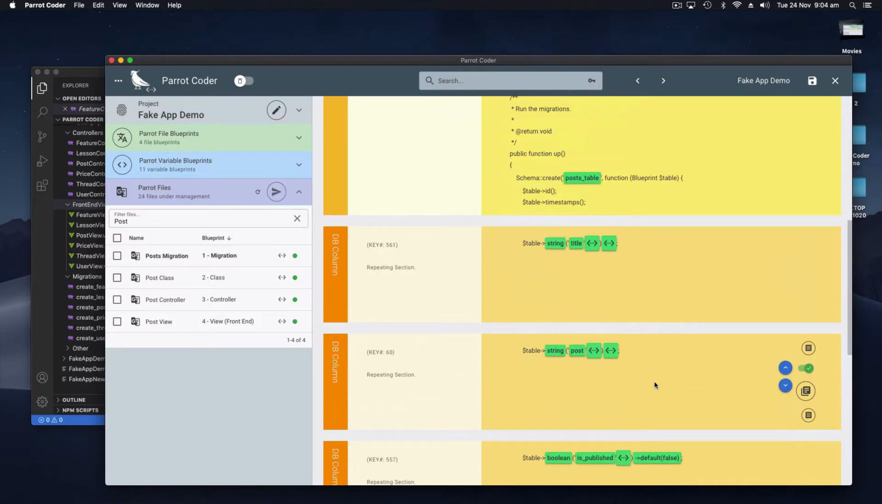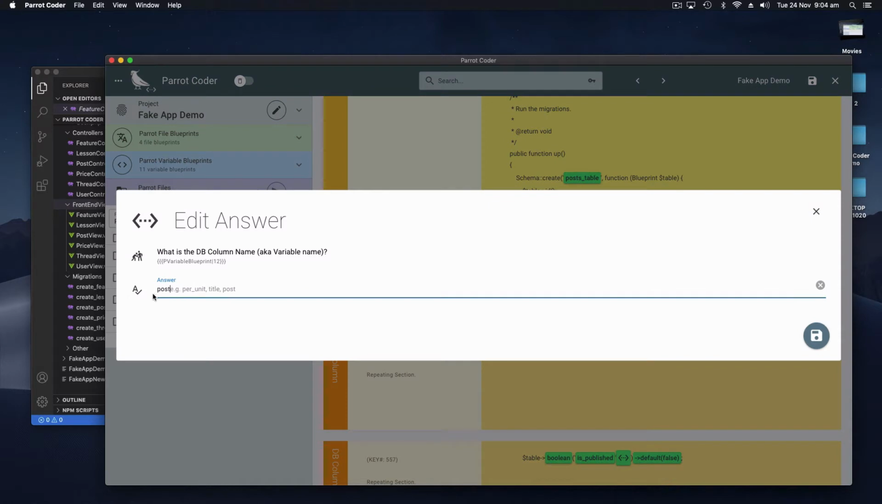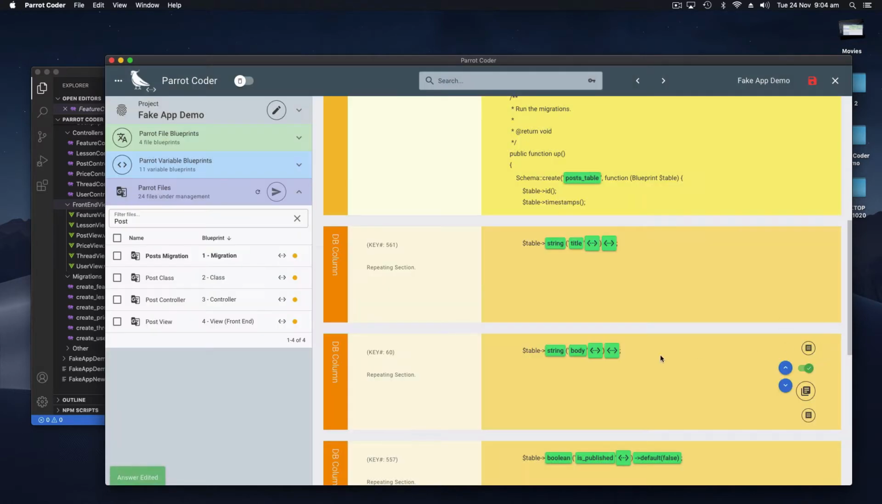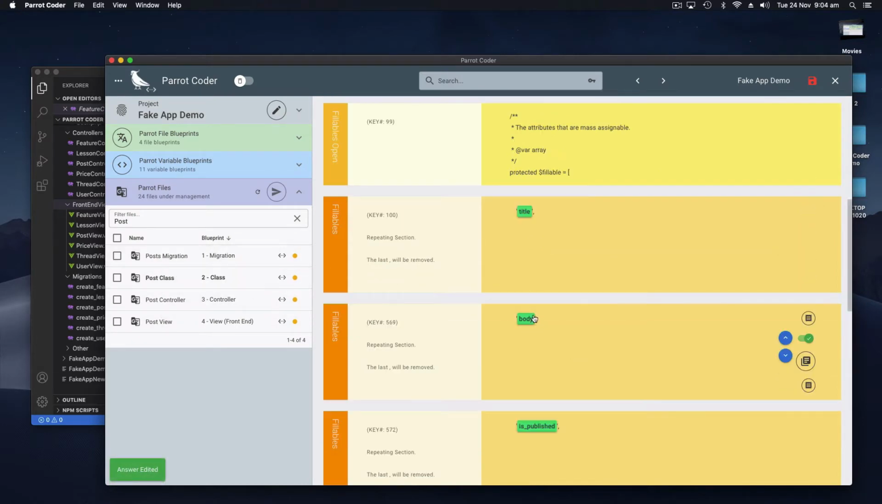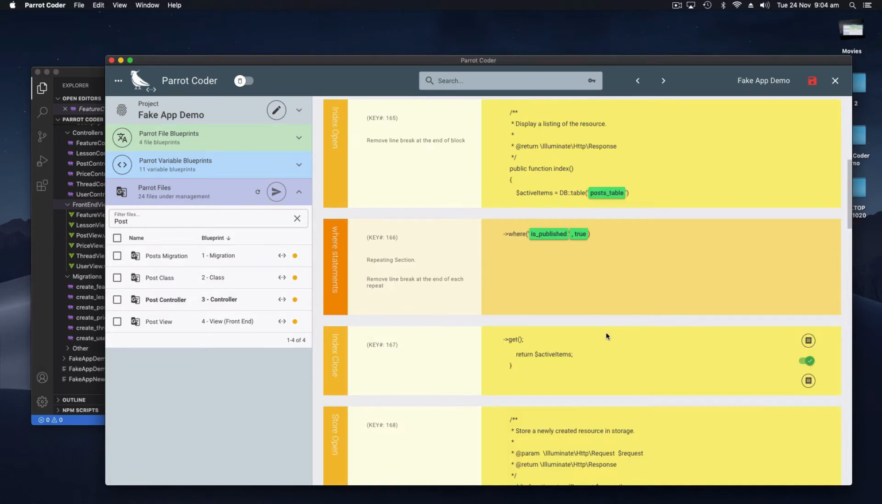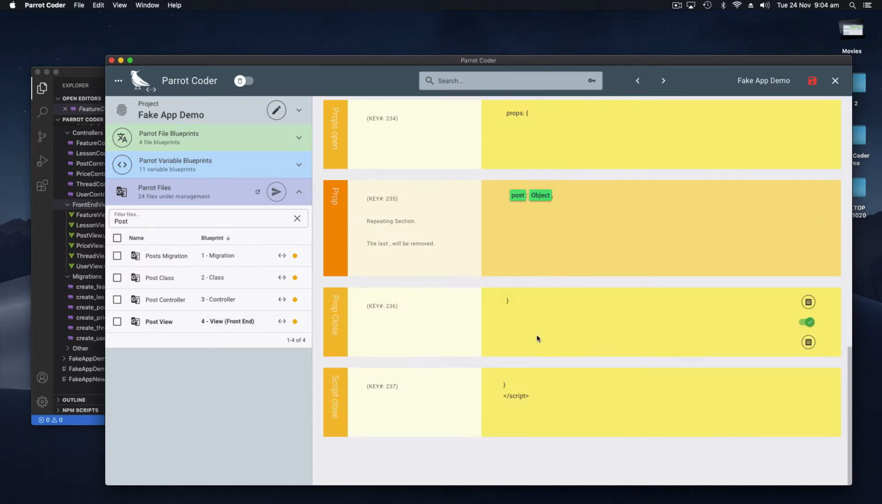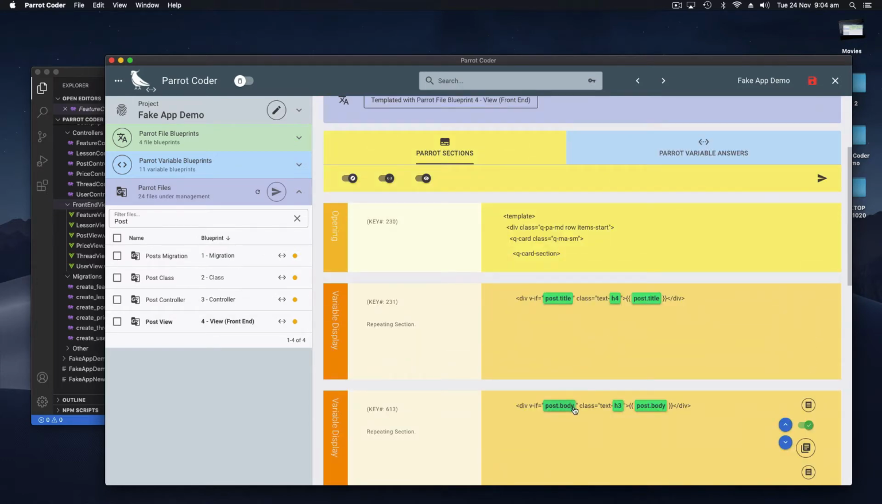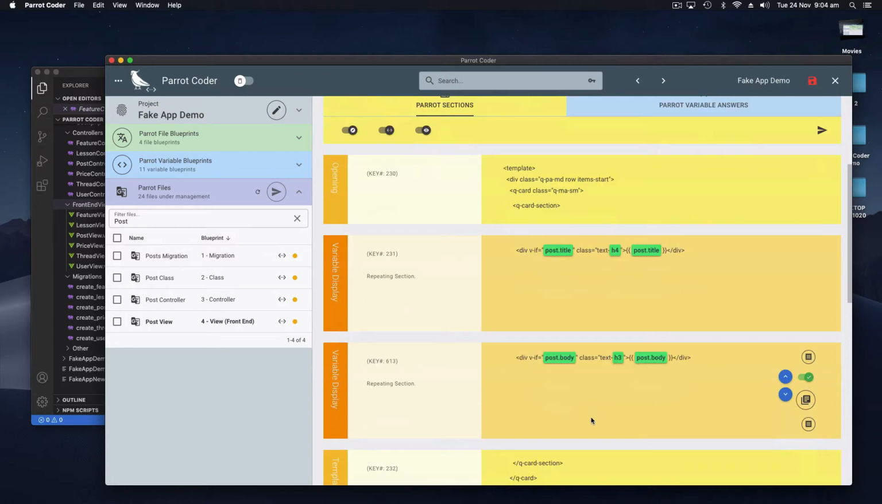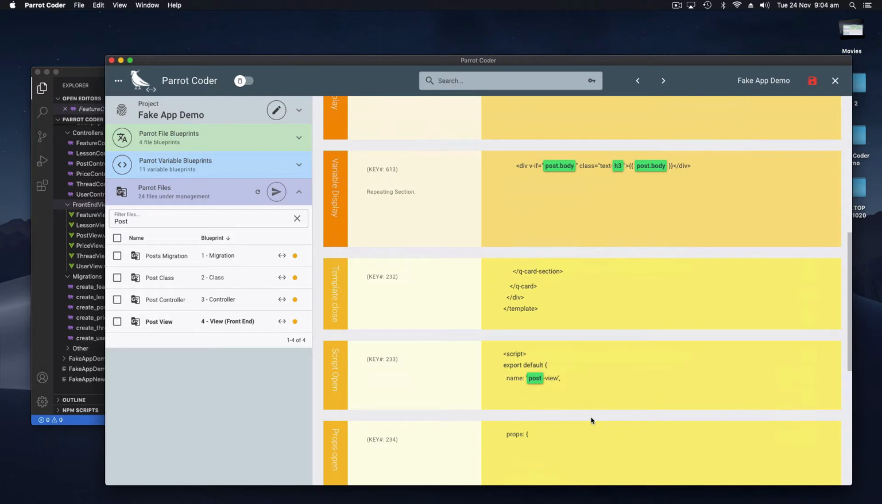So what we can actually do now is change this. Let's say we want it to be body. So we go body and hit save. And now in our migration, it says body. In our class, it says body. In our controller, it says body, and in our view, it says body. So you can basically do variable name changes, if you've cleverly used the Parrot Coder, with one click.